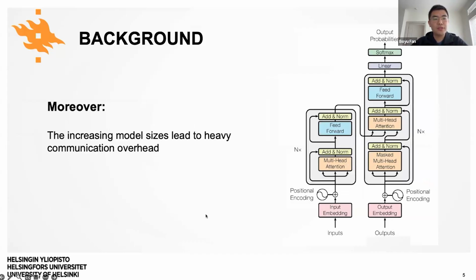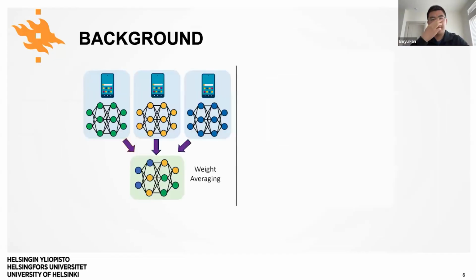Moreover, with the increasing model size, like nowadays the LLMs, the very big foundation models, we face very heavy communication overhead because FL always assumes that we need to transfer the model parameters or gradients. So this is another problem.